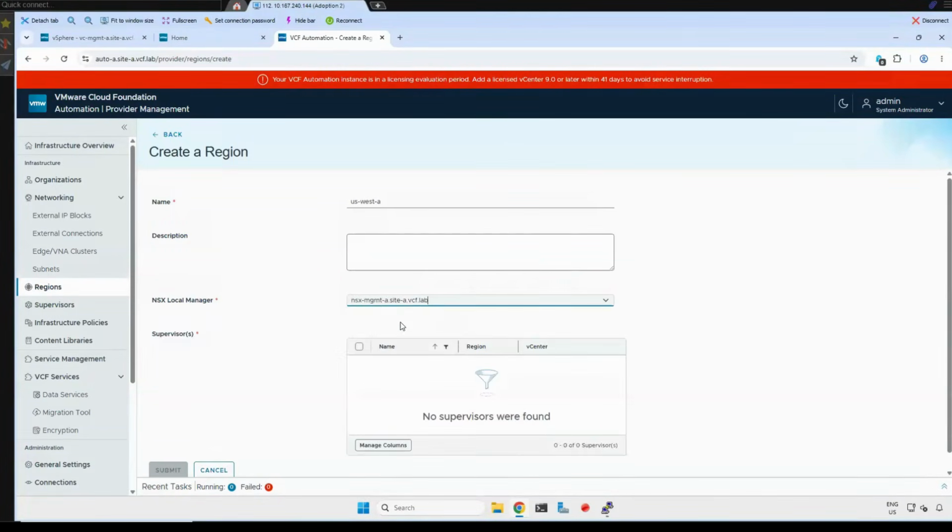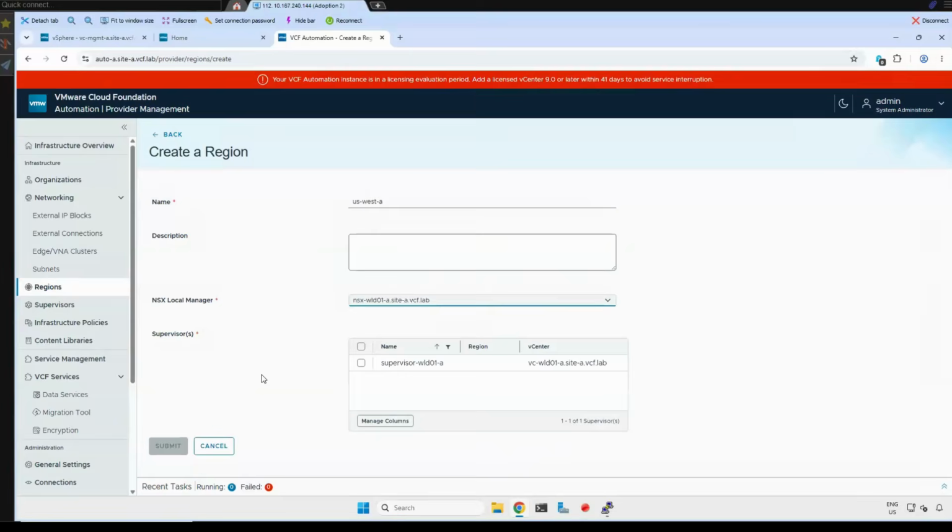So if we select the NSX manager for the management domain, as you can see, we don't have a supervisor deployed. Technically you can, but usually customers do not deploy a supervisor because there are no workloads in the management domain. So we did not deploy a supervisor in the management domain. But if we select the NSX manager for the workload domain, then we discover the supervisors that are using that NSX manager as the networking stack, basically.